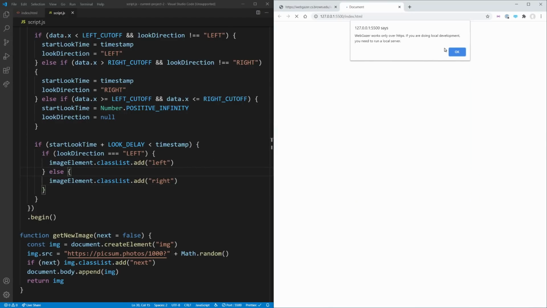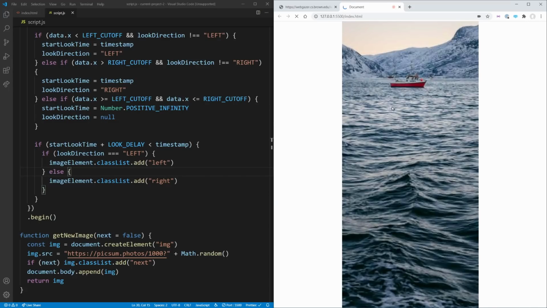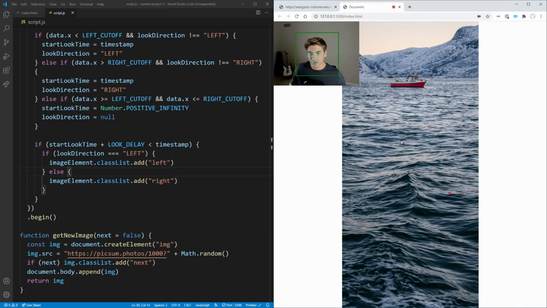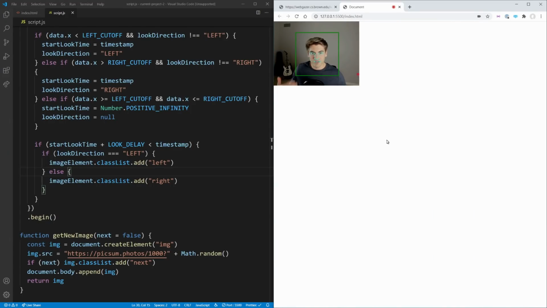Let's just see if this works real quick. So I'm just going to look to the left and hopefully the image will move to the left after about 1 second. So once all this loads up, I'll look to the left. And as you can see, the image swiped off to the left-hand side. So just by using my eyes, I was able to control where the image moved.